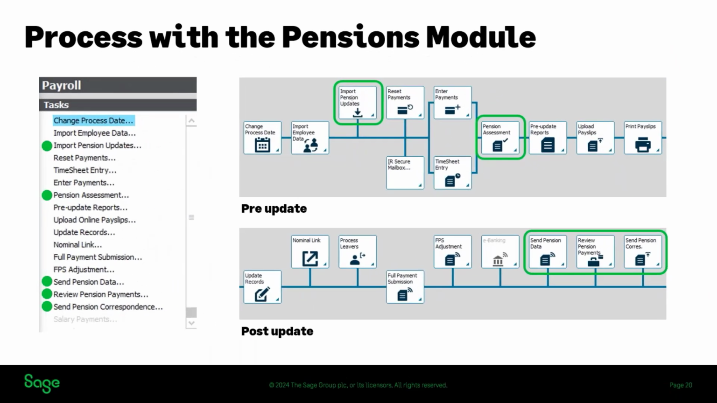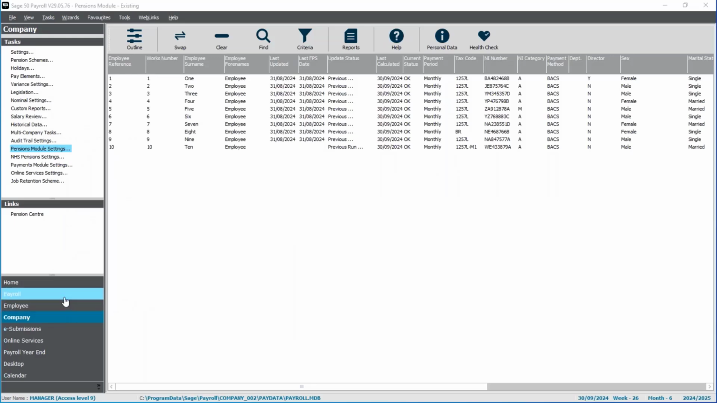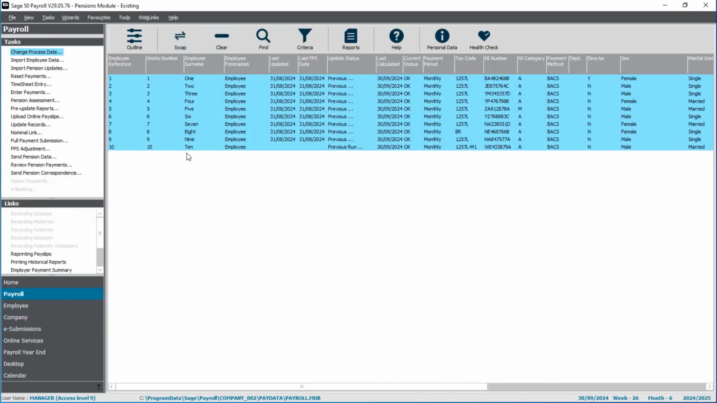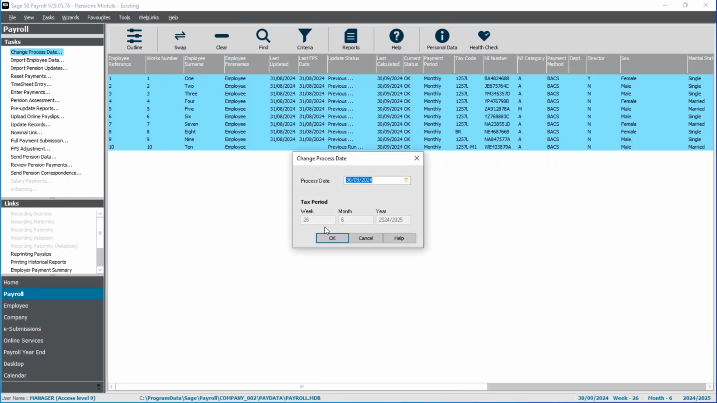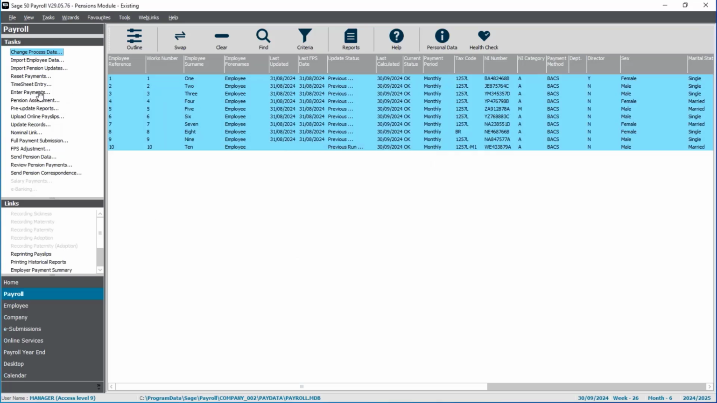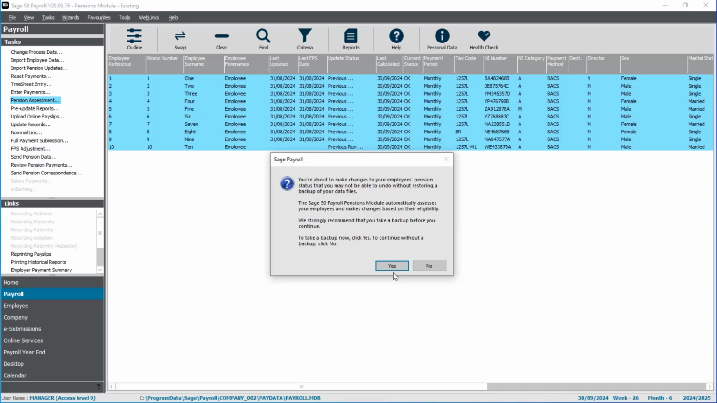So just bring these slides down again. Returning to my payroll tasks. What I've done already is I've set my process date, and I've been through to enter everyone's payments for the current period. So what I can now do is run a pension assessment, and you need to get into the habit of doing this each time you process your payroll, because this is how you monitor your employees' age and wage. So going into the pension assessment, first thing it does is prompt you to take a backup.